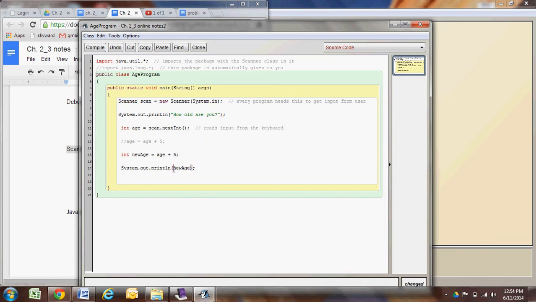If I were to put newAge inside of double quotes, then the word newAge would show up to the screen. Anything that is green or inside of double quotes is called a string literal. It means it will literally show up. But I don't want that to literally show up. I just want what's stored in that variable, newAge, to show up. So I just do it like that.